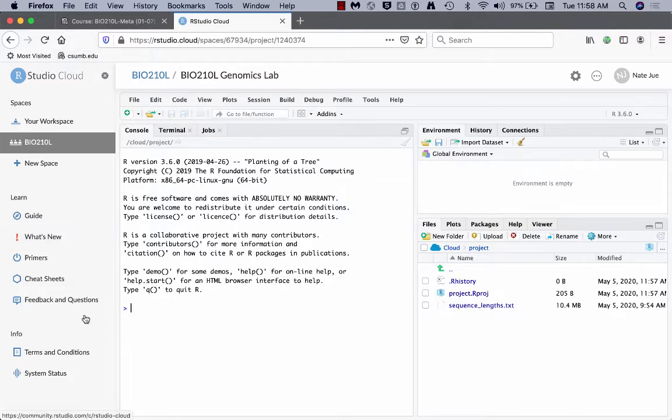So if you need any other background on how to use this space, there are some guides and some primers and some cheat sheets over here on the left that can be very helpful in learning how to use RStudio Cloud.